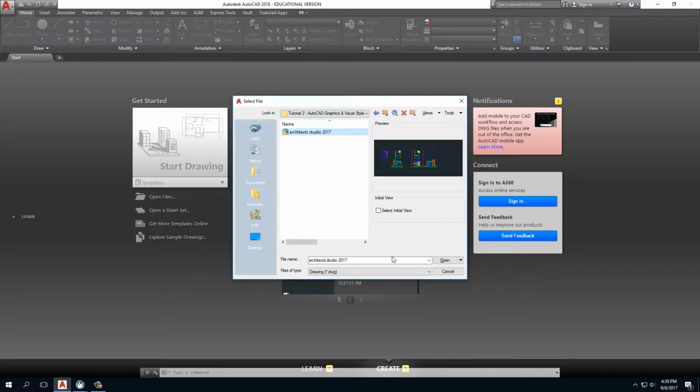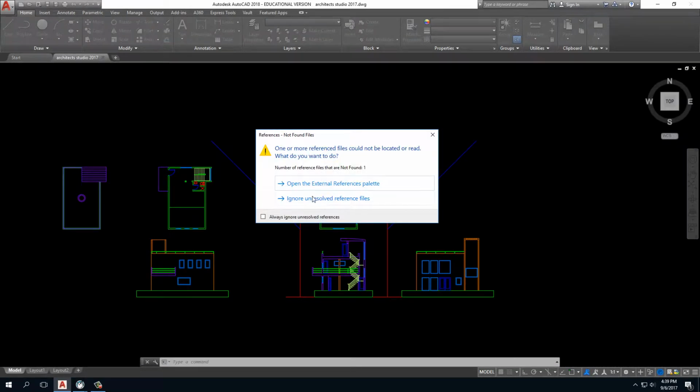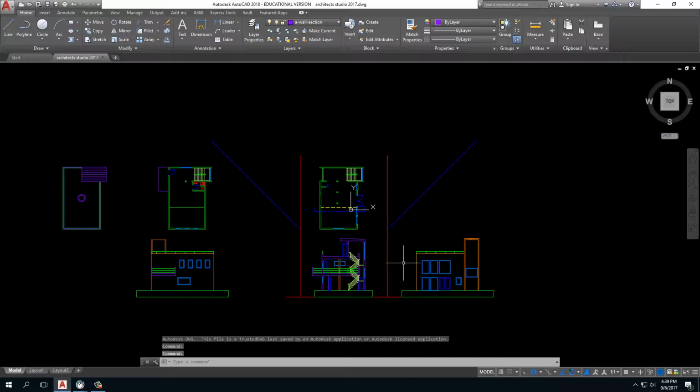All right, Architect Studio. So this is another simple architectural drawing. This is a project I used to use in years past with my architectural graphics class. What I'm going to use it for tonight is to show you some concepts.